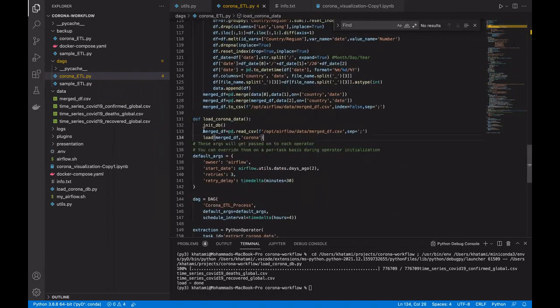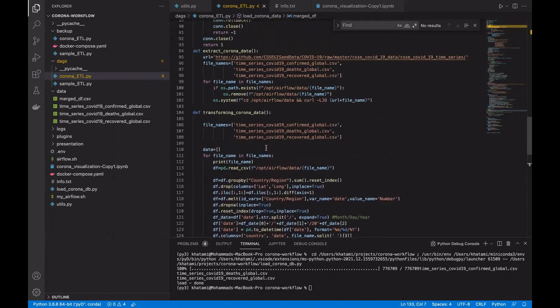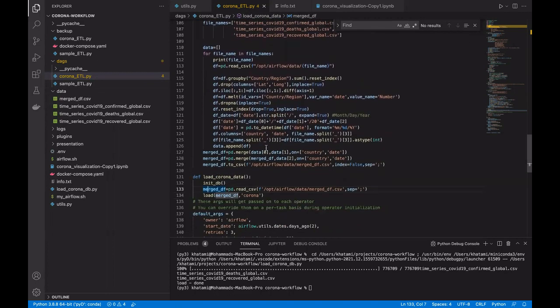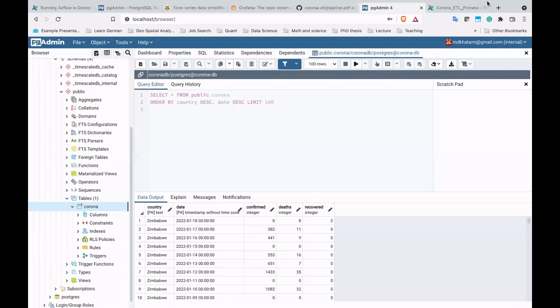I just updated this part. I noticed this part was missing, that when we are loading the Corona data, we want to initialize this one and say, okay, here is the path to the merge file and load it. It's like before, but I just forgot to update it in the Corona ETL file. So that's all. Now let's also look at Grafana.